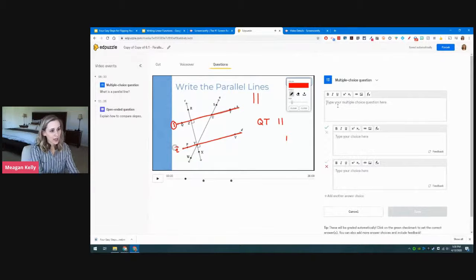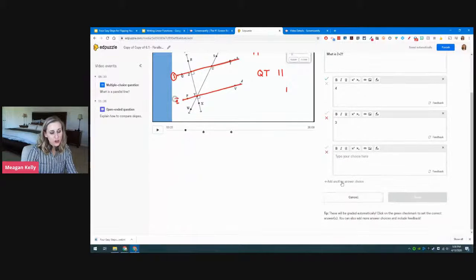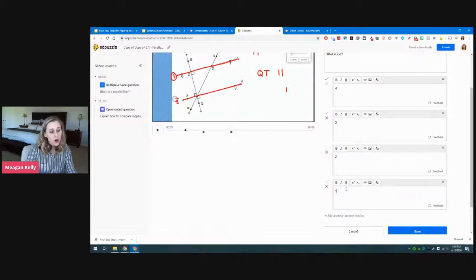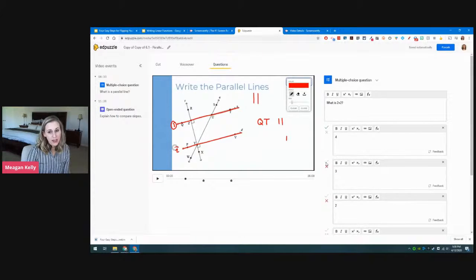So maybe I want to say, I don't know, it's not going to relate to this lesson at all, but what is 2 plus 2? And I could put in 4, which you can see there's a green check right here, though it might be a little hard for you to see. That means that's the correct answer. There's a red X here, which means that's the wrong answer. And I could add additional wrong choices if I want to. Or if I wanted additional right answers, I could just change that to a green check mark, and that means either of those would be correct answers.